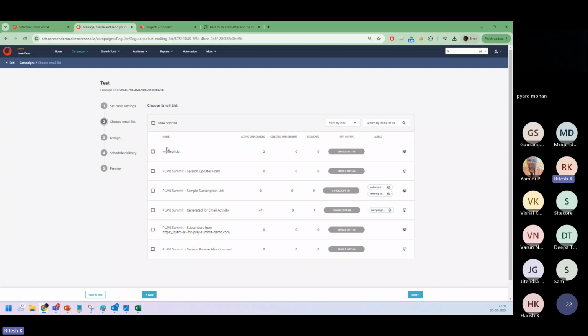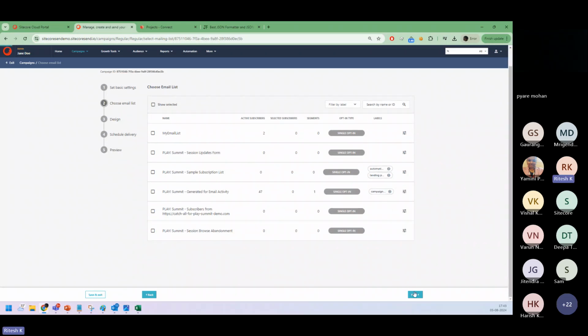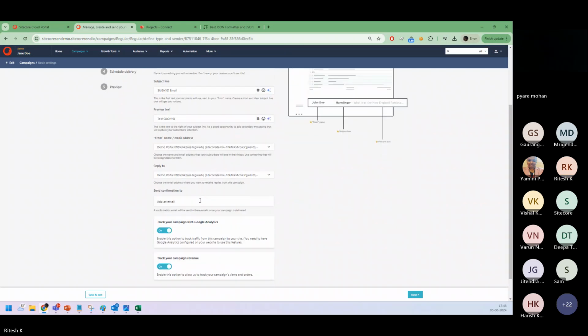Then it says to select a list. So I'm selecting this list and adding it here, with a valid confirmation email address. Let me go back. Oh, I think I have deleted that one. That's why it is giving a problem.